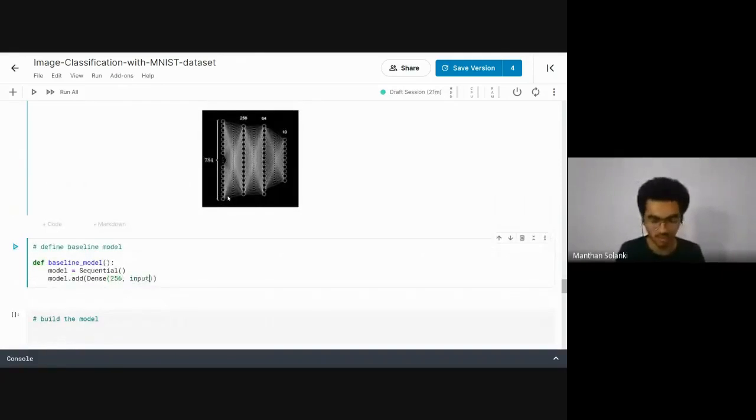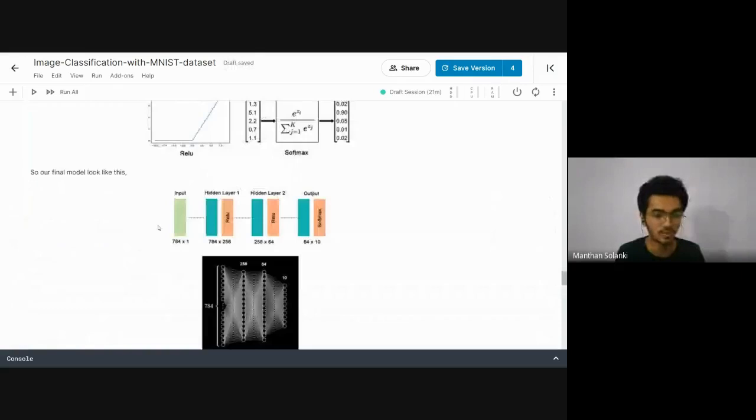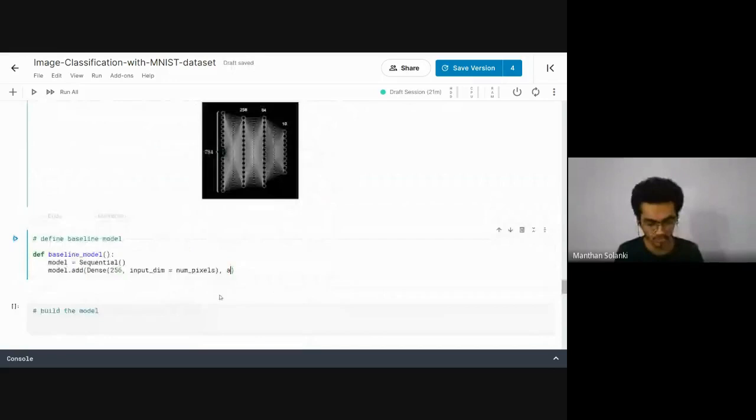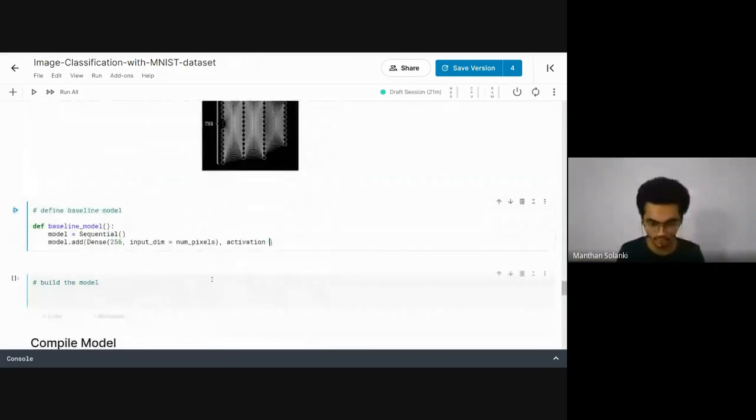Now what is my input dimension? The input dimension is the number of pixels, which I already wrote. What is the activation function for this? ReLU. So write activation ReLU. This is my first layer.